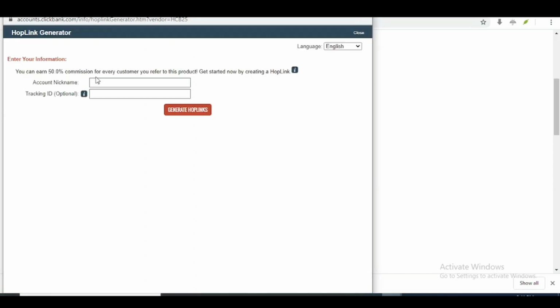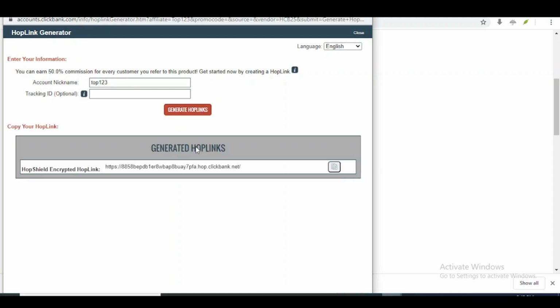Then your hoplink generator is going to appear. You can also put anything you want to put here and click on generate hoplink. This hoplink is what you'll be sending to people, so that when they click on it, you'll be able to make money.